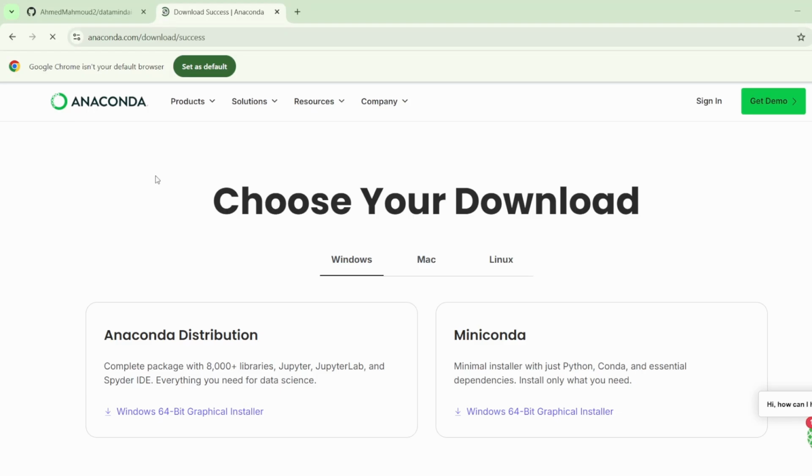Anaconda distributions. One is the Anaconda distribution, which is very big. As you can see from their website, it has 8,000 libraries, JupyterLab, and a lot of things, which includes R as well, if you work in R, and it is mainly to do with data science. There are a lot of tools for data science practice or discipline. The one we are going to use today, though, is Miniconda, which is a minimal installer with just Python and Conda and other essentials.